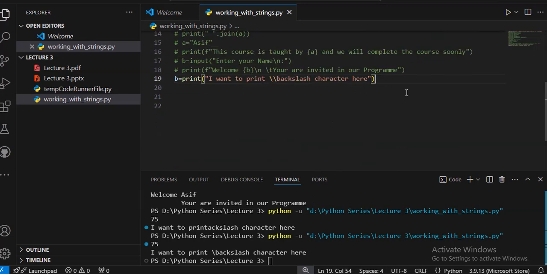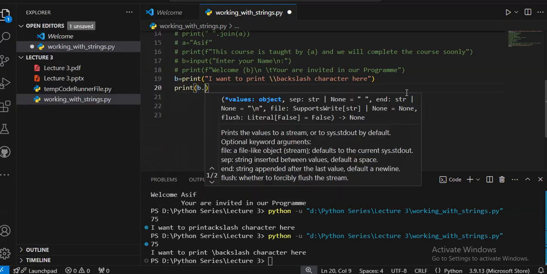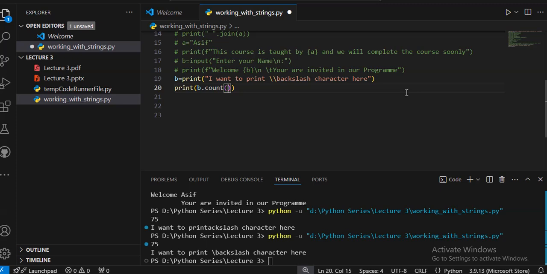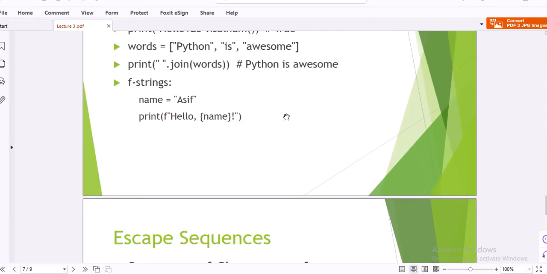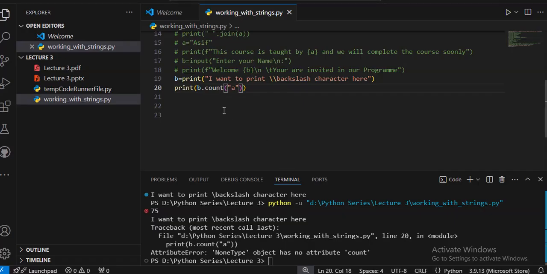Now if I want to print, I will show you b dot count, if I want to count how many times the character A was written in the string. So if I execute this program, print b dot count, why is it not working? Sorry, I forgot this print.